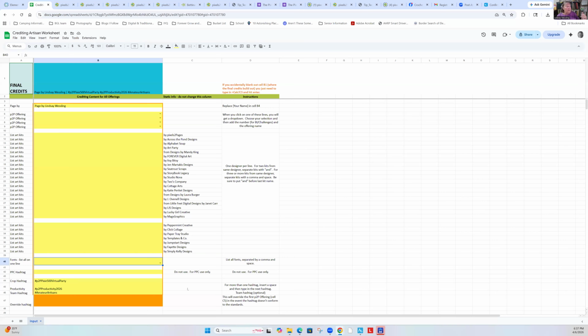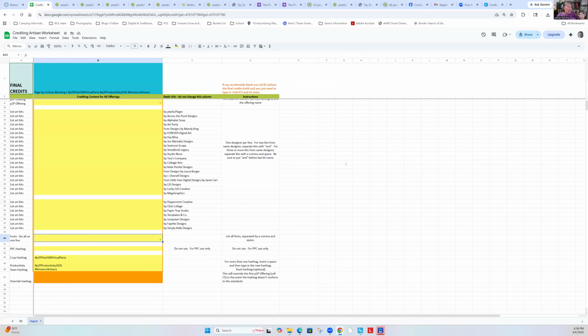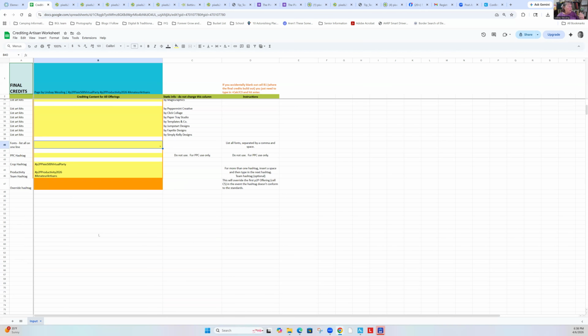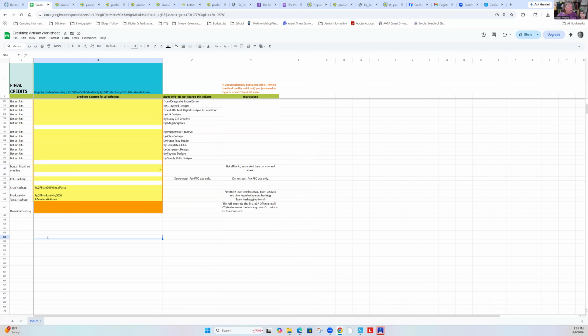But if we want to do a special hashtag, then we could do something over here on the side, or under here, and then copy and paste it into the hashtags. So there are ways to make that easier rather than having to constantly type in something.